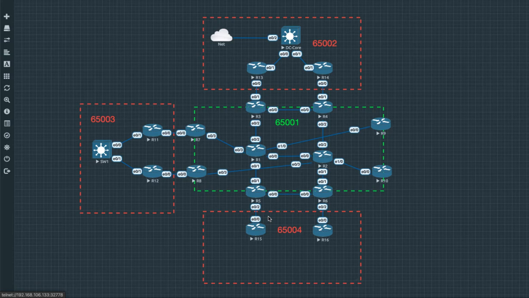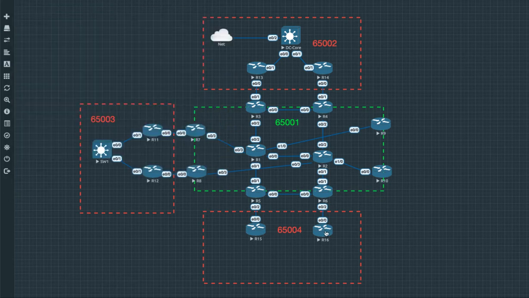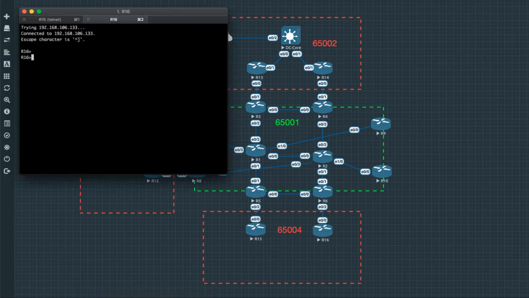So this is what my topology looks like. I will be configuring R15 and 16. If we open a console connection to R15 and do show run section BGP or section OSPF, we can see there is nothing configured. Same on R16. So show run section BGP and router OSPF, and we don't have anything configured.